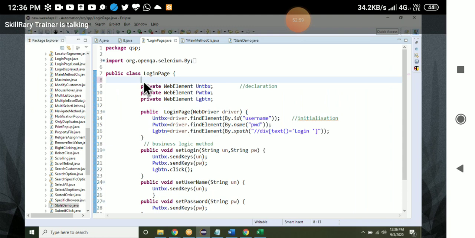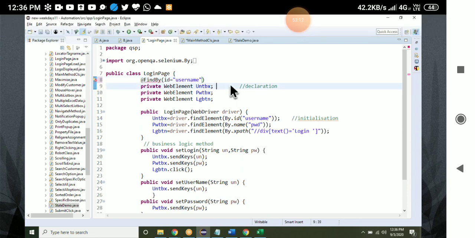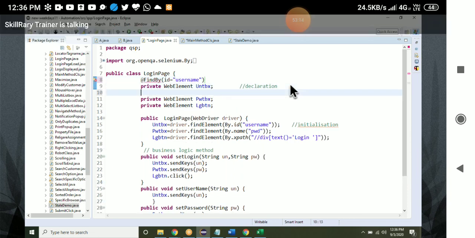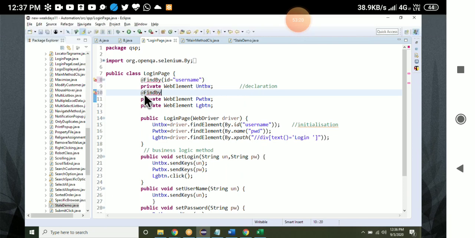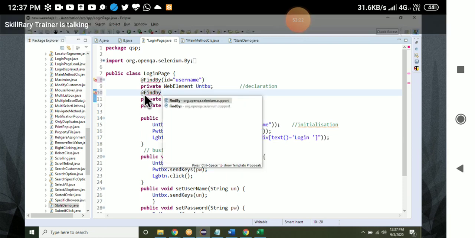@FindBy, how to use? Just apply the syntax. @FindBy, open the bracket, id is equal to username. Use @FindBy name is equal to password.